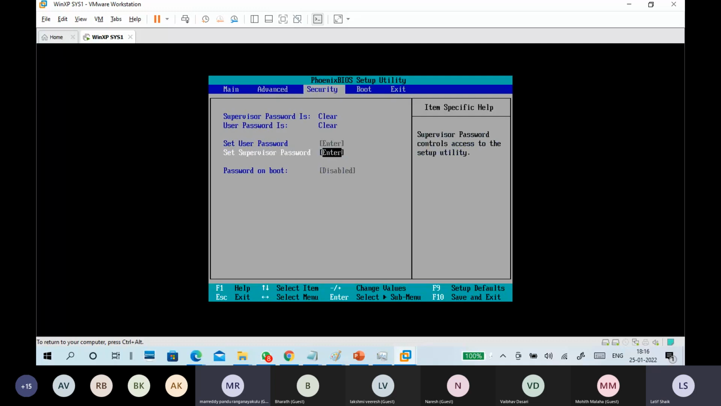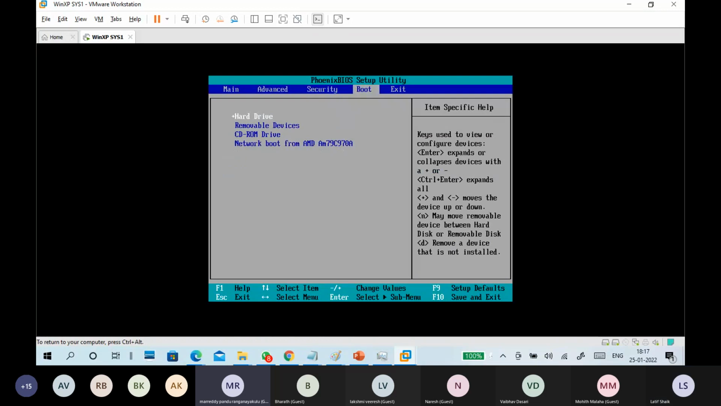Okay, security. You can give a password to protect. Anybody could change this BIOS setting, right? So I will protect it, only to protect against changes to the BIOS.